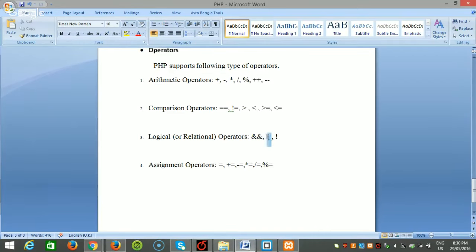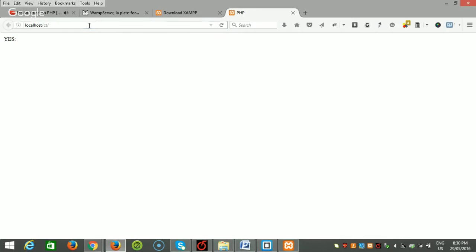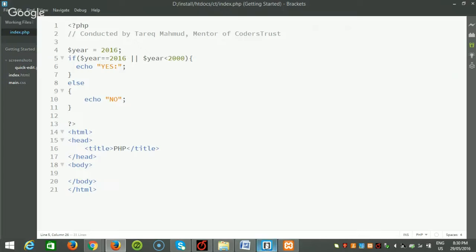And also you can use another one, which is the or. That means if you use the or, and if another is true, then it will work whether it is this or that. So if you use the 2000 now, it is working because though it is not true, that means it is not less than 2000, but the other is true. So it is working. That means if one of them is true, then it will work.